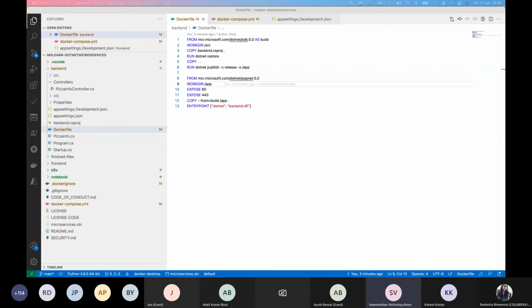Does .NET 5 microservice support bidirectional streaming as gRPC? Yes, gRPC supports bidirectional streaming. It's very much possible.